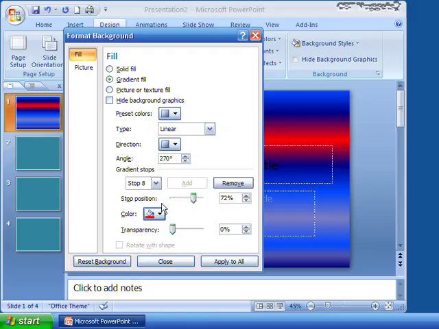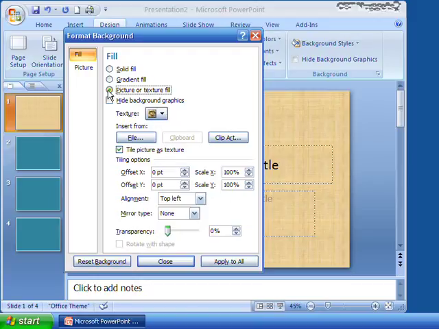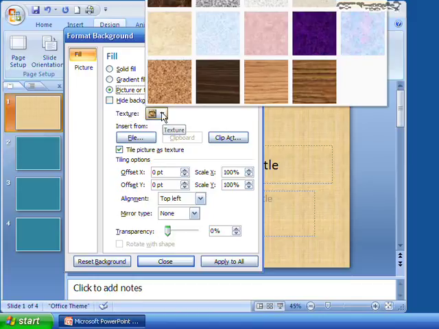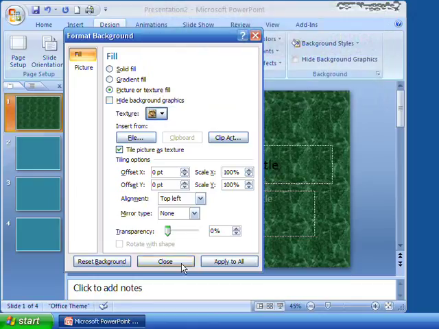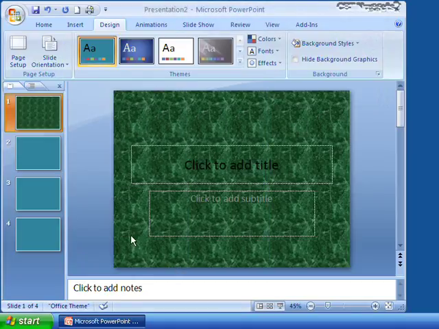Now, the other thing we can do is a picture or texture fill. When I click on this, you're going to see that I have several different types of textures that I can choose from. I can say I want to use a texture here and say, well, hey, I want to use a fossil, fish fossil, or a paper bag. Or this one's really good because it looks like green marble. So I select green marble, and you'll notice here in the background that I've got a green marble background. Now I can go ahead and click close, and I can see what it looks like here on the slide. So with the textures, you can see that there are some really cool textures that we can use.